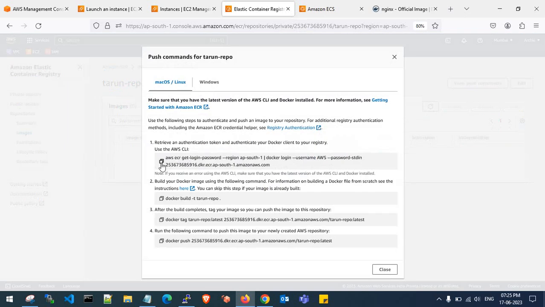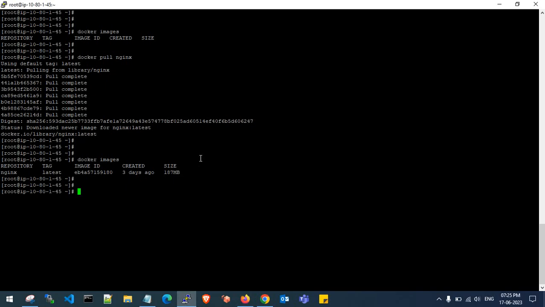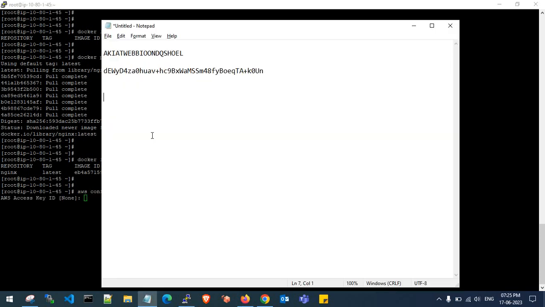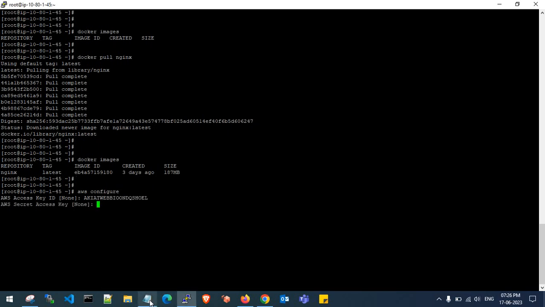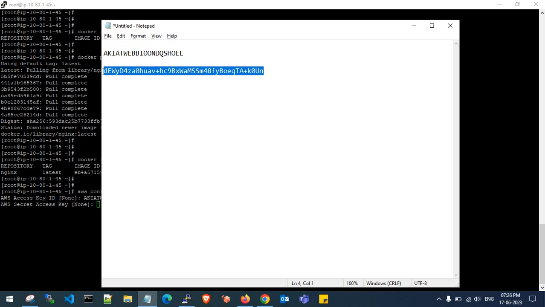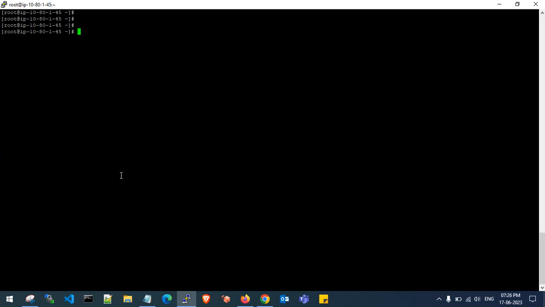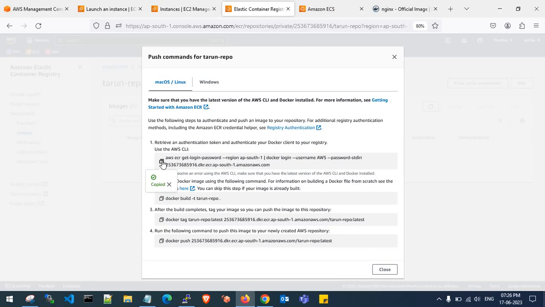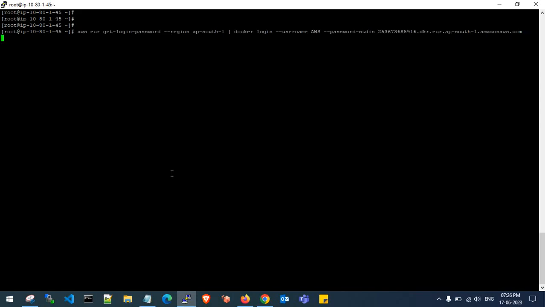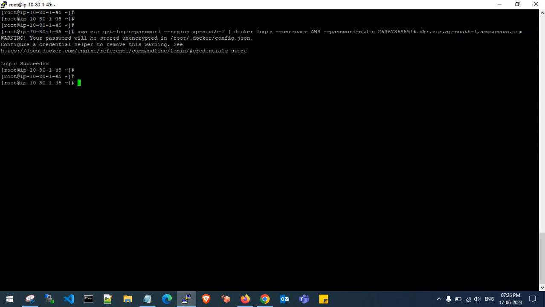So this is for authentication. Before that, you need to have your access key and secret keys. I have my access key and secret keys here. I'll go for default region as Mumbai, and JSON as the default format. So you need to authenticate your Docker with the first command. It's a Docker client to your registry. You can see here login is successful.